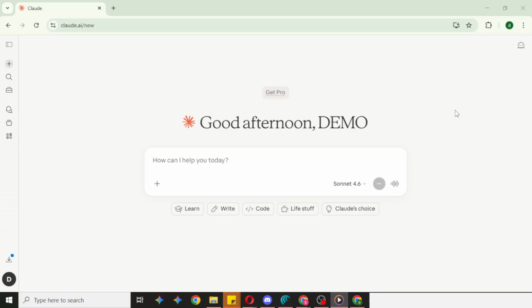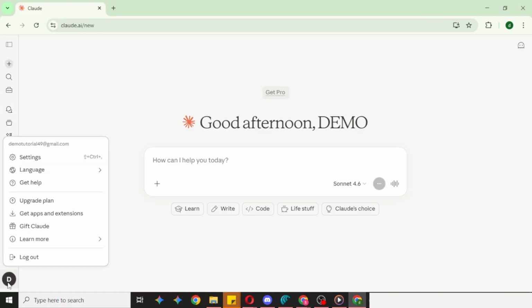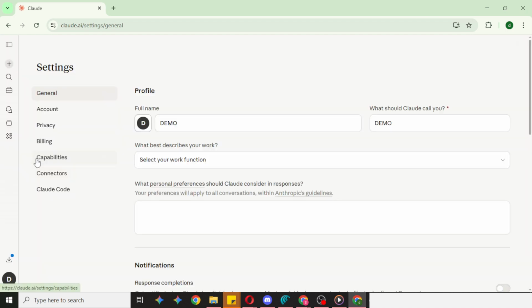First, open your Claude account and make sure you're signed in. Once you're on the main screen, look toward the corner of the page for your profile icon or name. Click that to open your profile menu. From there, select Settings. This takes you to the place where all of your account preferences and integrations are managed, which is exactly where we need to be to set up Gmail.